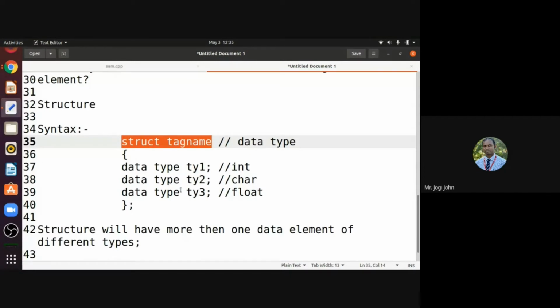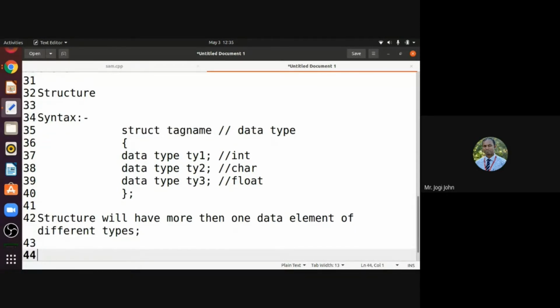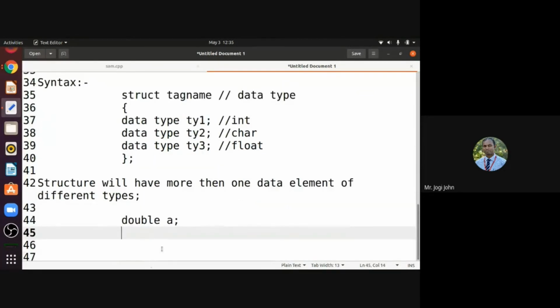Now, one more thing you should remember. If I write only int, it is not at all useful. If I write only double, it is not at all useful. I have to use a variable. A variable is nothing but a memory location with a name, and it is used to store a double value.